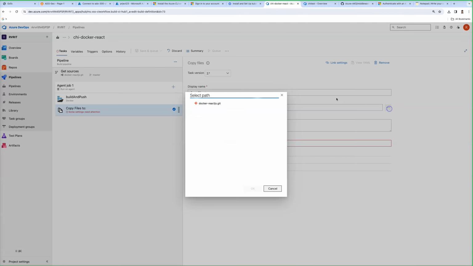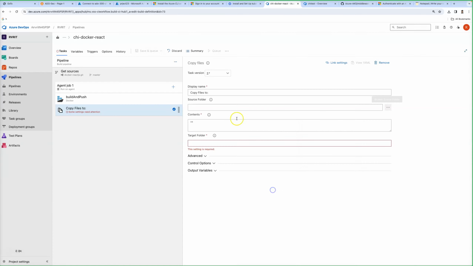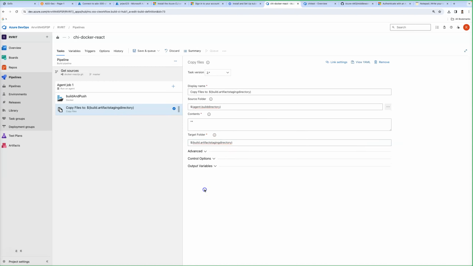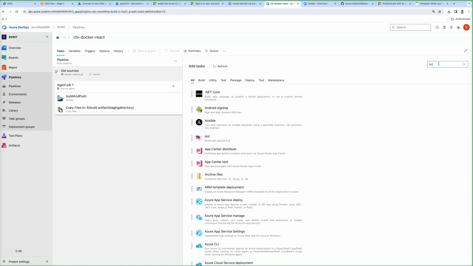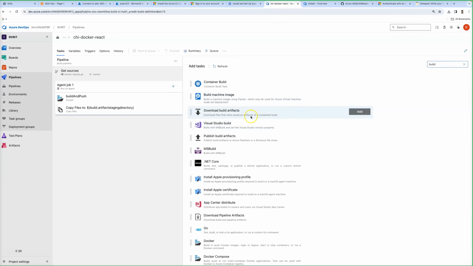I'm planning to copy everything from this repository. Whatever you're seeing, I believe everything. You can give some source build directory or something, and everything I'm copying to the staging directory. Then once you copy to the staging directory, what do you need to do? You need to publish. There is a build artifact task, which is publish build artifact.